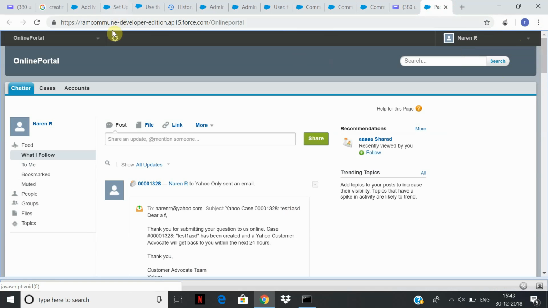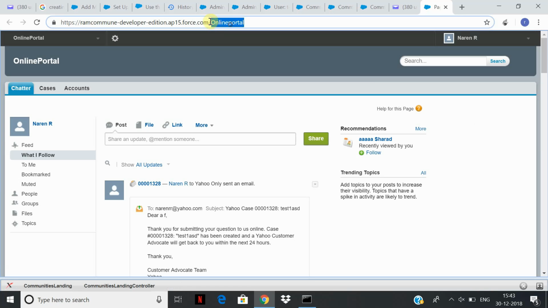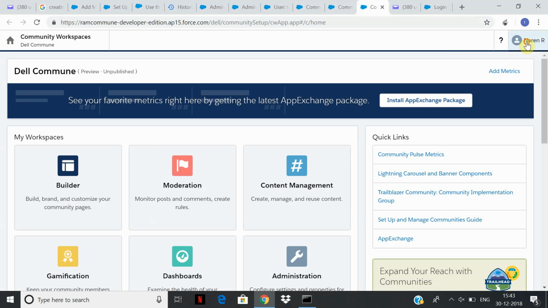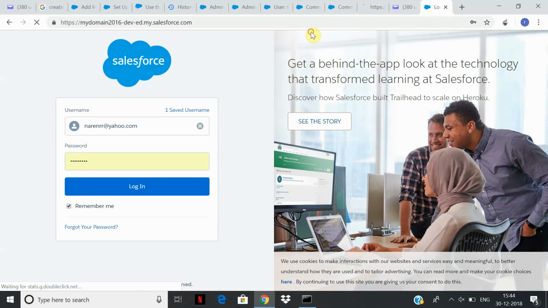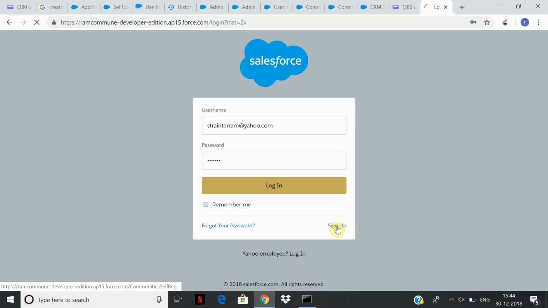Okay, so this way you create a community, expose the tabs that you want, and also create a login. Now if you want an external user to log in and create an account, what you do is you log out of everything, and imagine that you're accessing the URL as a totally external user, not a logged in Salesforce user. Since you have enabled self registration, you can add any email and say enter, or you can give sign up.